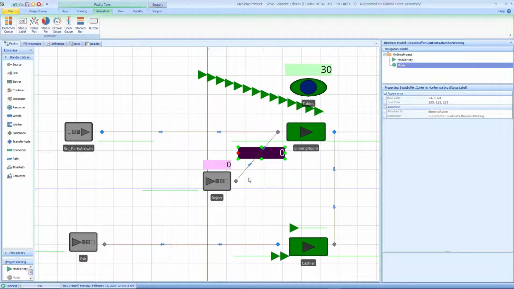Okay, the input buffer starts getting accumulated. Once it reaches about 5, it starts getting rejected. Everybody see this? Okay. Question? If not, we're going to move on to the next issue we need to resolve.